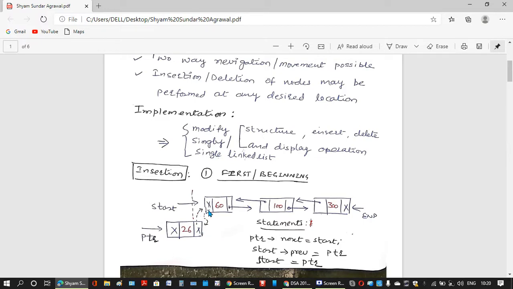Then the previous of start, because this is start, the first node, its previous node is now this PTR. The node holding 26 is becoming the previous node of this 60. So because this location is start previous, I put start previous equals PTR. So this new link is established. You can see this dashed line. Now this is pointing to this, and this is pointing to this.